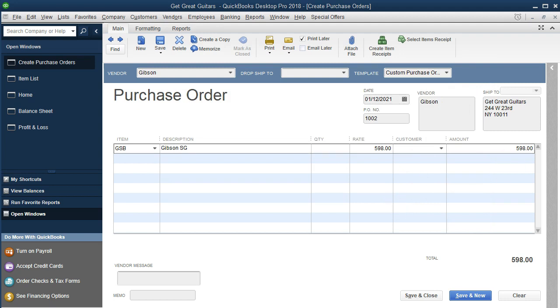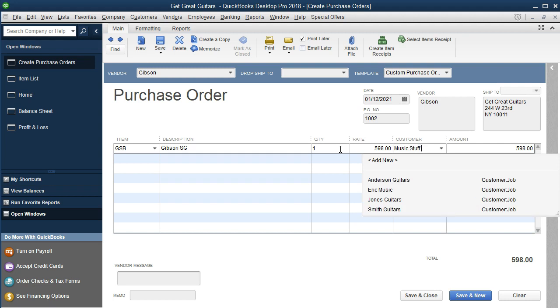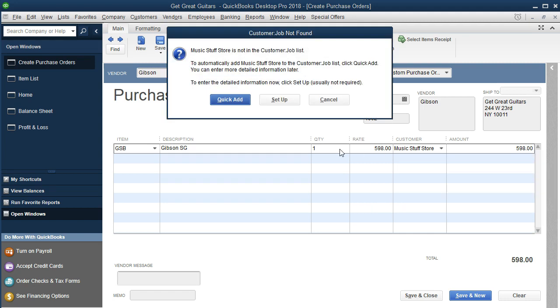And how many of these are we going to get? So we're just going to say 1, and we're going to have 589. Do we want a customer? Not required, but we are going to say that we have a customer looking for this particular guitar, and we're going to buy it specifically for them, and we're going to call it Music Stuff Store. Very nice name. Music Stuff Store, and there we have that. Now we don't have this customer yet. This is who we are eventually going to sell to. We're purchasing from Gibson for this customer, Music Stuff Store, and so we're going to say set up.